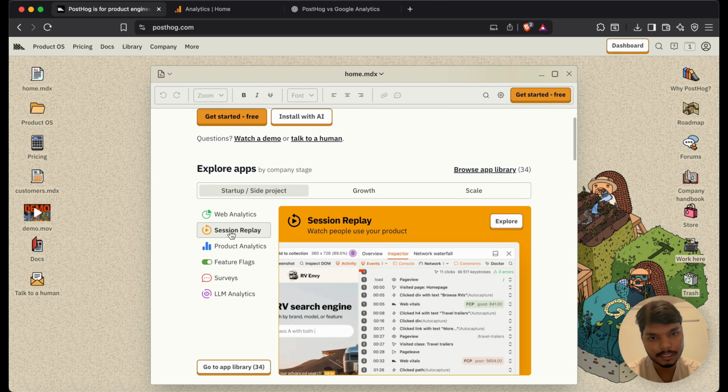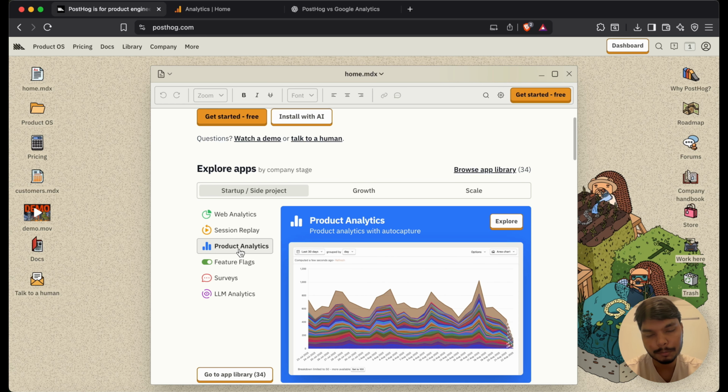One of the great features which I admire is session replays. You can actually replay your users' sessions, like if I'm clicking here, then let's say I click this particular button, I did something. You can actually see all those things in action. It will give a lot of insights regarding how your users are using your product. And for in-depth product analysis, they also provide product analytics.